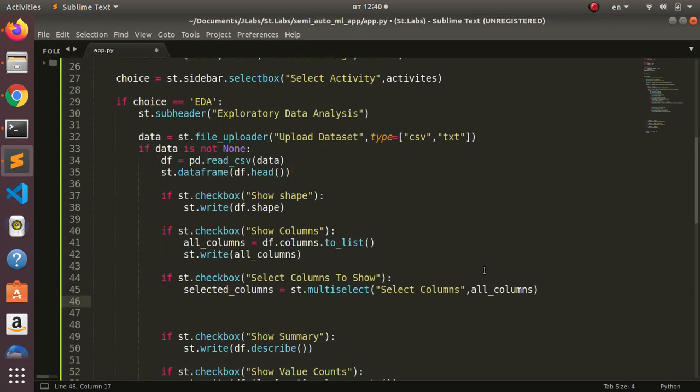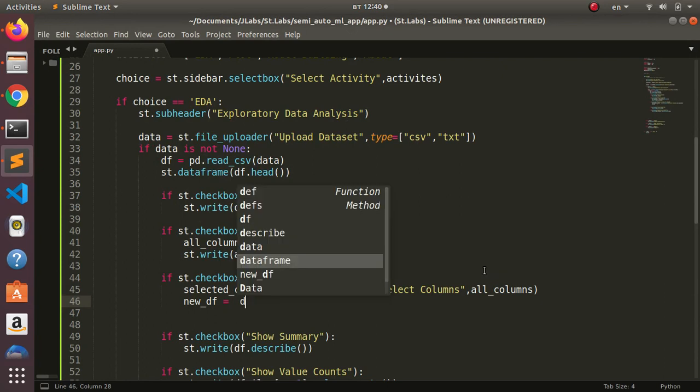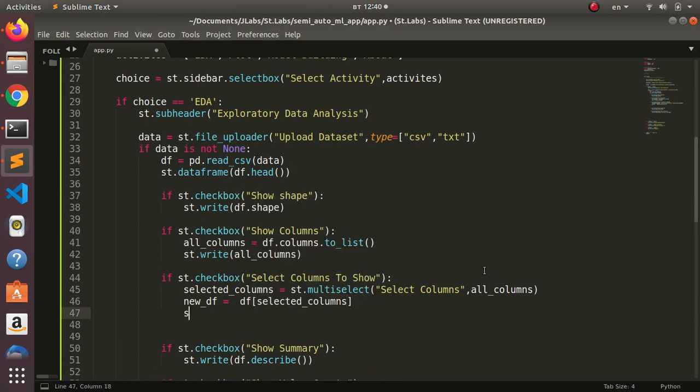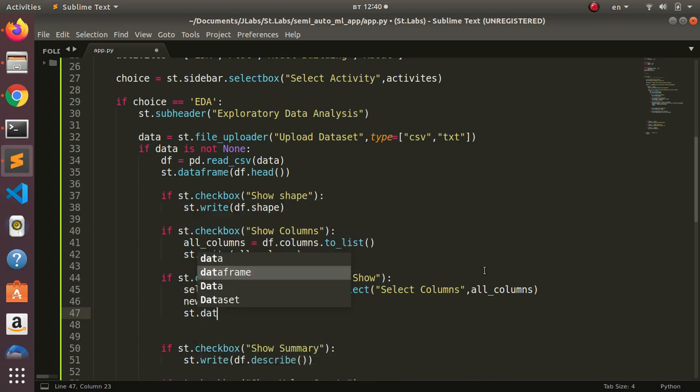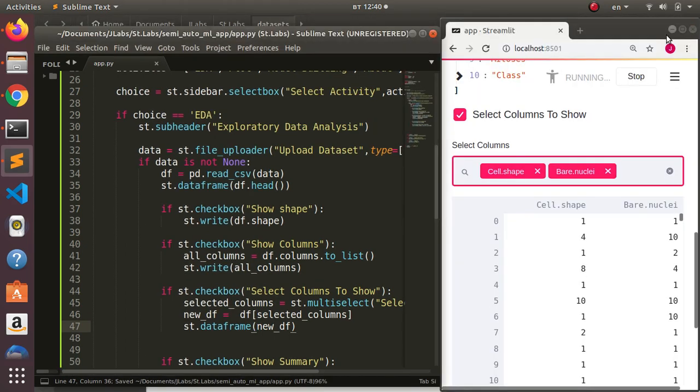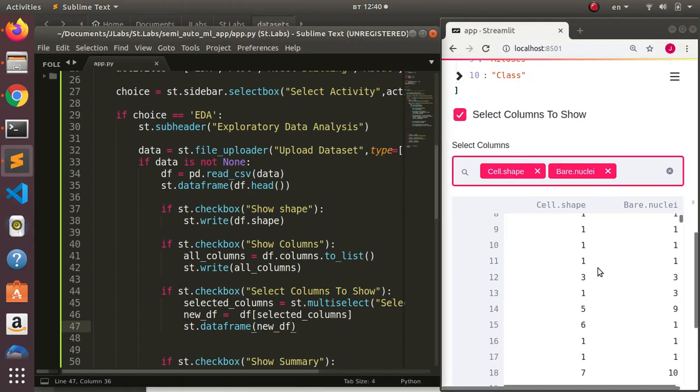To show it, you can just create a new data frame. So new df, then I can just pass in my df, pass in my selected columns. That is it. Then I can just st.dataframe, and I can just put in my new data frame. Something very basic. So we are done with our EDA aspect, right? Everything is working as expected.